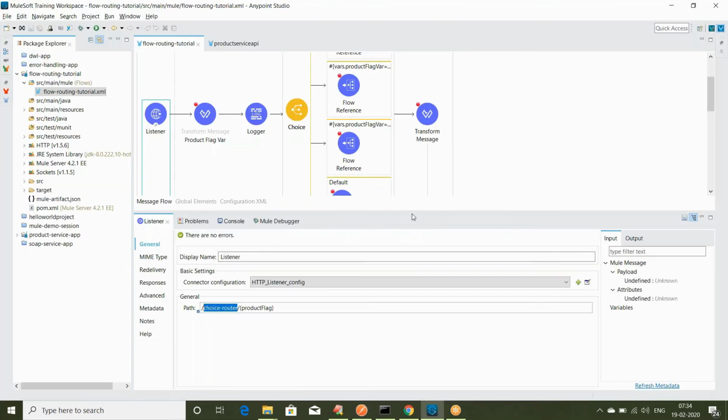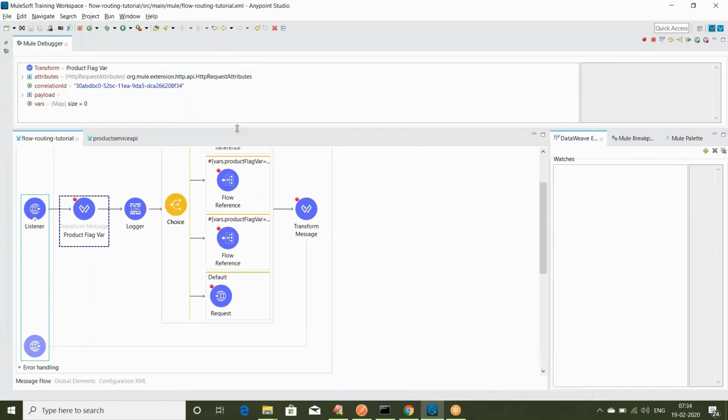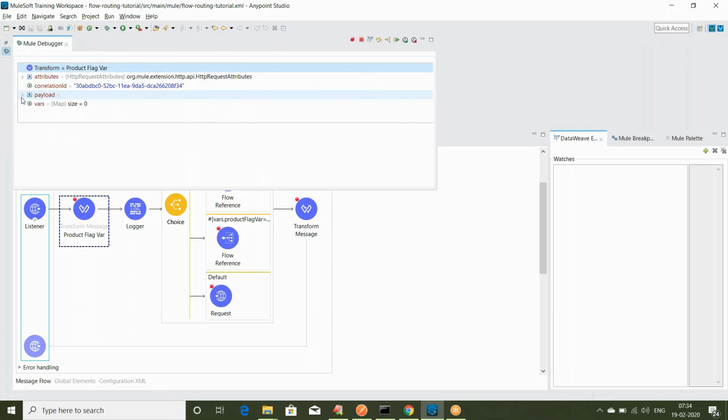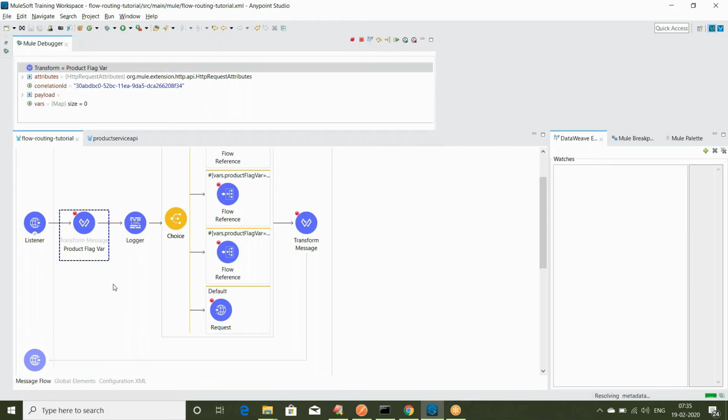So it will open the debug mode and come to the very first. Okay, now we are here. In the debugger you can check what the variables are so far, and any payload we got. Nothing, right? So we can move forward now. I'll step over by shortcut F6. It will set the variable and come to the logger. So it will take time.